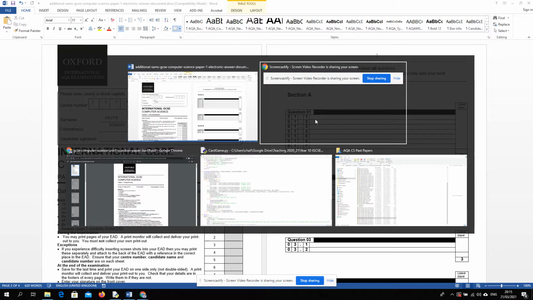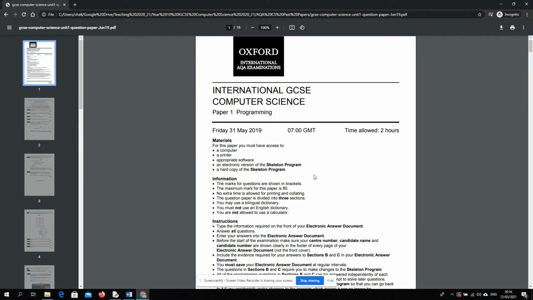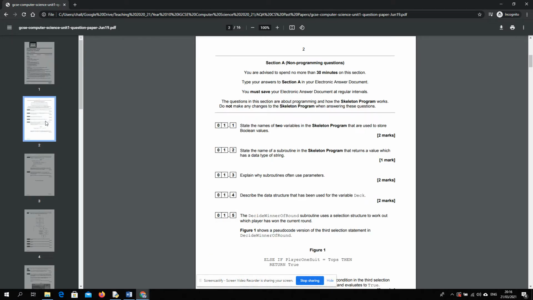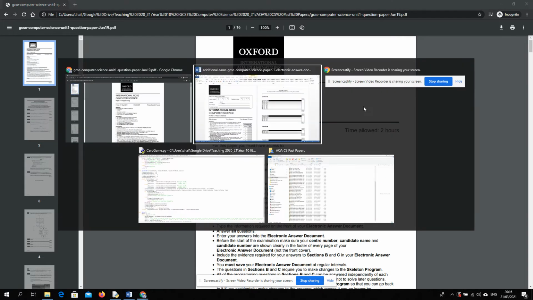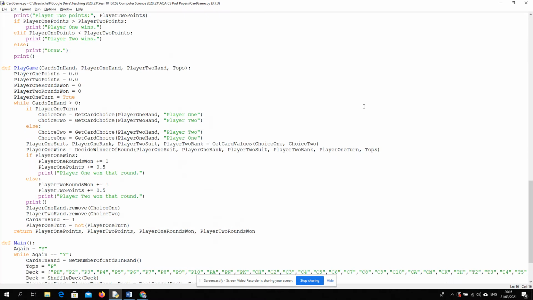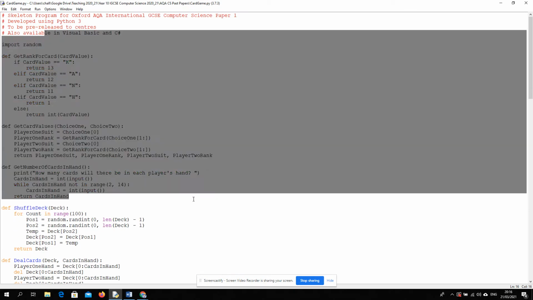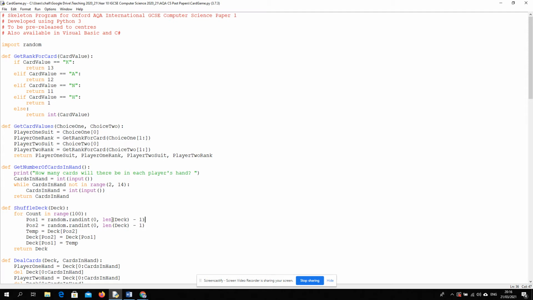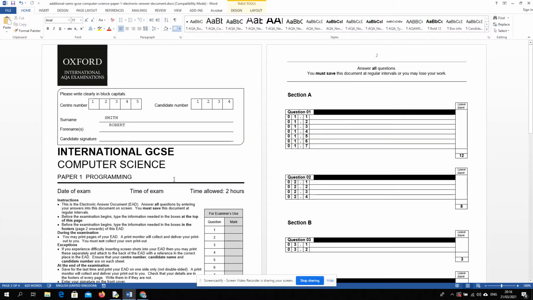The other things you'll have is a printout of the question paper and a digital copy if you would like to look at it there, but maybe it will be good to look at the printed copy. And then, of course, a copy of the skeleton code. This is not the same one you're going to do for your exam. I'm just going to use this as an example. And this is the first time I've looked at this code, so I might not know some of the answers straight away. So let's get into it.